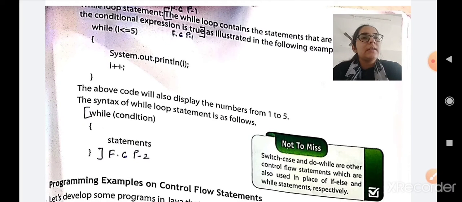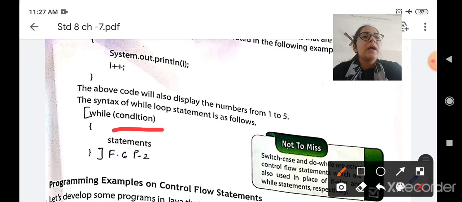Now let us see the syntax of the while loop statement. While, then the condition. Here we are writing the condition I less than or equal to 5. If we had written I less than or equal to 10, then what will be the output? It will print the numbers from 1 to 10. If you write I less than or equal to 20, then it will print the output from 1 to 20. So the syntax of the while loop is: while, then in brackets the condition, and then the statements which are to be executed.